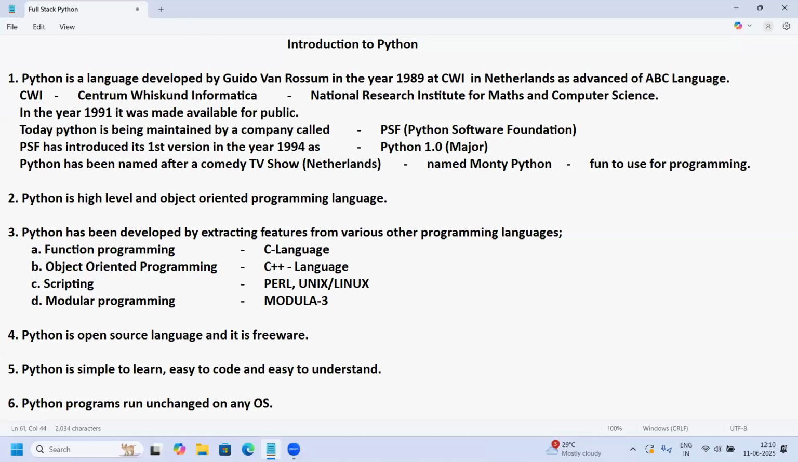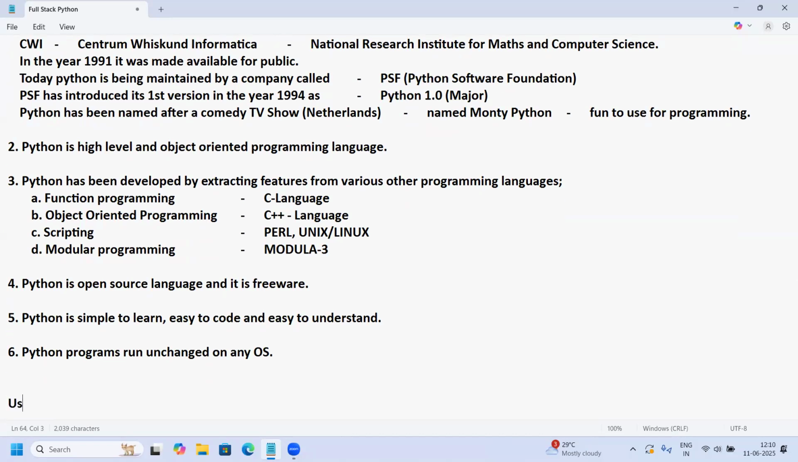Clear? Perfectly? This is the introduction to Python. Tomorrow we'll talk about uses of Python. Tomorrow also will be a free session for you. Take that also as a demo class. Attend that session as well. For you, it is a demo, but for me, it is my second class. I would continue exactly from this point, not discussing all that stuff again.